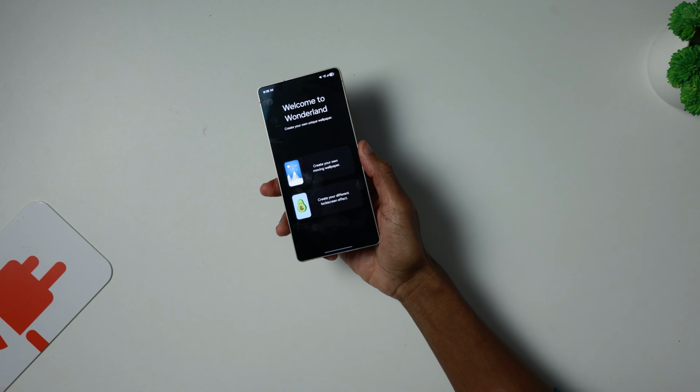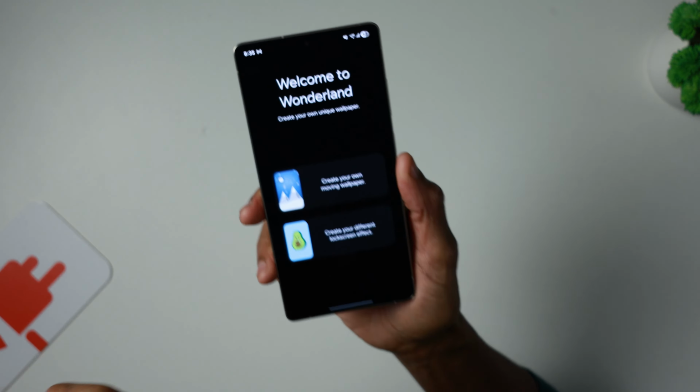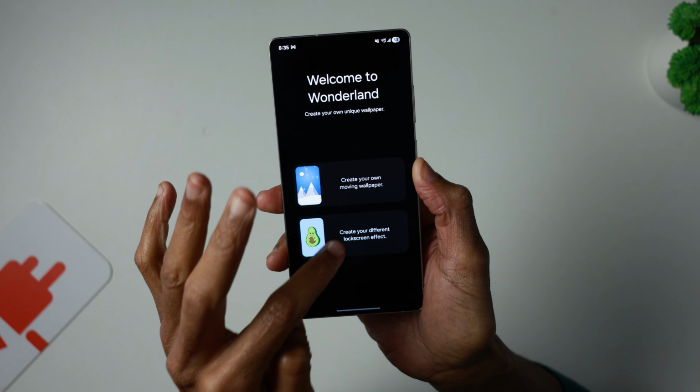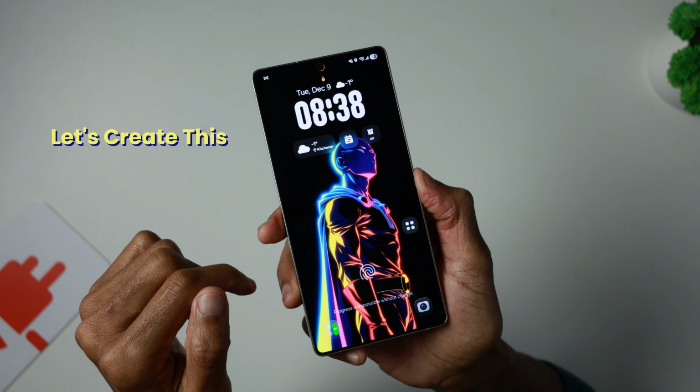Okay, so those were all the standard lock screen effects that you can change and do something super unique that you are going to like just for you. And we're moving on to creating your own moving wallpaper. But just before we do that, I want to show you the lock screen effect and how you can add your own image.